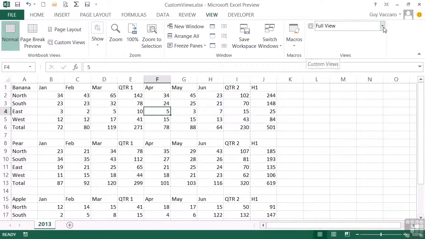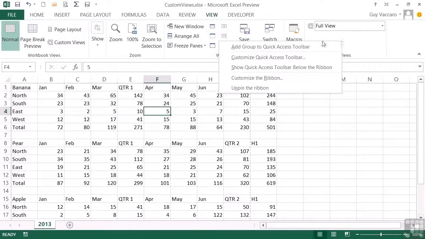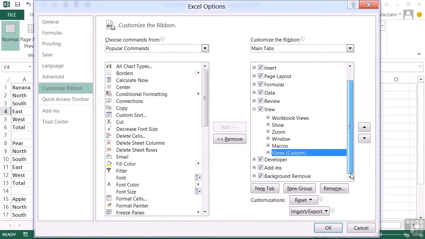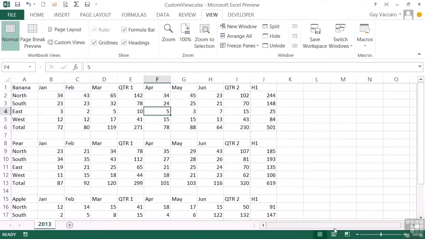If at some point you no longer wish to have this on your ribbon, then you can right click, go to customize the ribbon, come down to your new group, and simply remove the group. Okay, and it disappears from the end of the view ribbon. So that's just adding effectively a quicker shortcut to your ribbon to access all of your custom views.